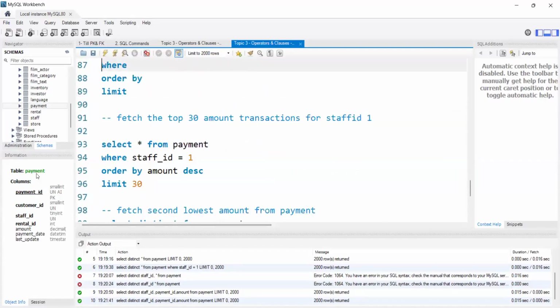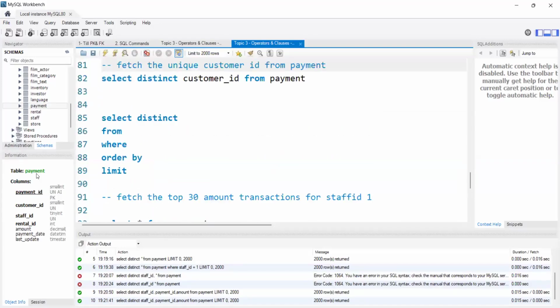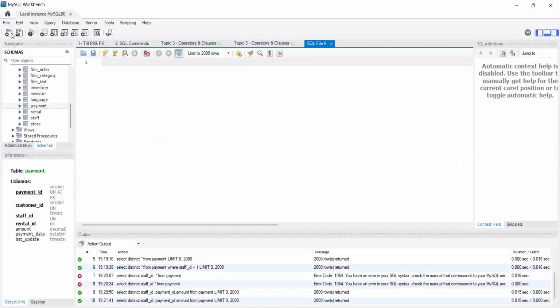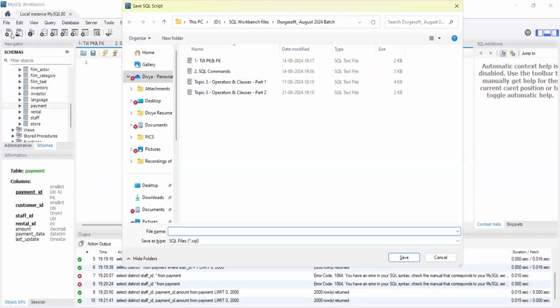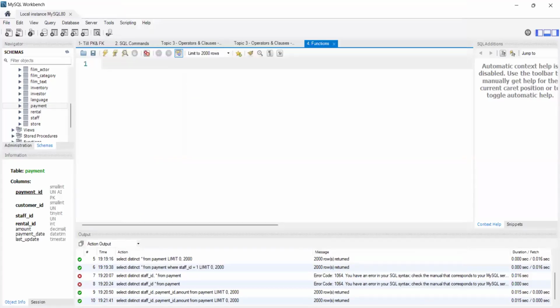Okay, so this is about operators and clauses. I hope this is clear for you. Let's start a new concept today, and the concept is functions. So we are going to start functions today.